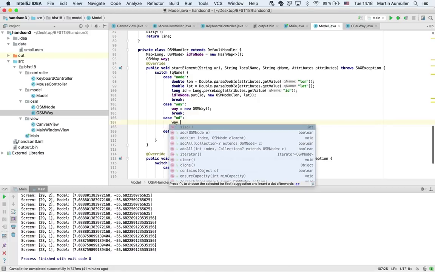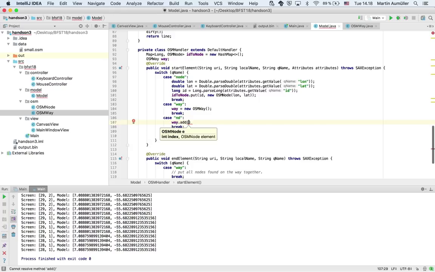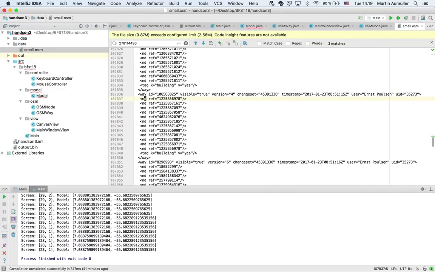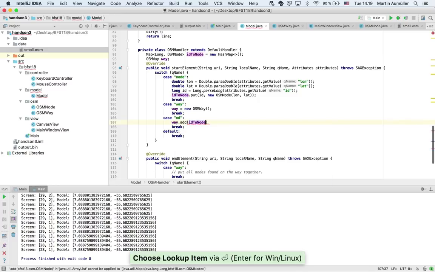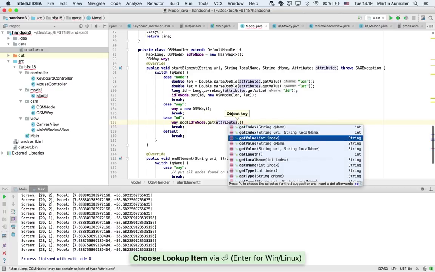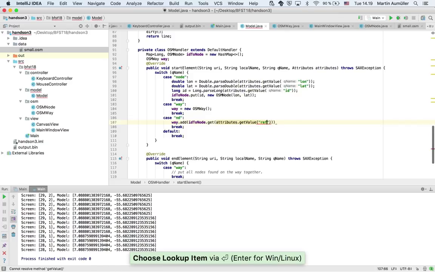So what we want to do is we want to call way.add, and then we have to present an OSM node to it. We get this node by looking at the reference here. Okay, so this node refers to a node with this ID. That's why we've set up this map over here. So we can say ID to node.get, and then what do we want? We want to look at the attributes of this ND entry, and we want to get the value of whatever is behind this ref.